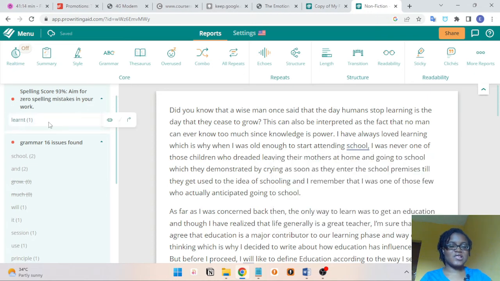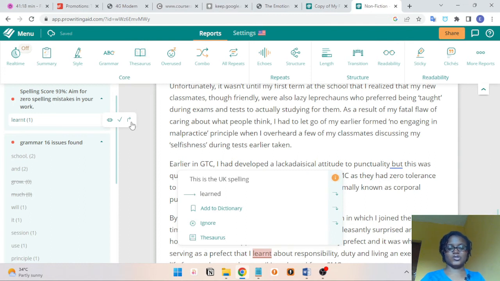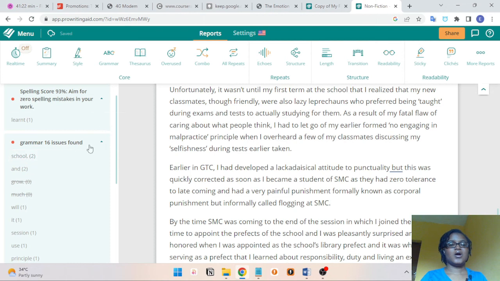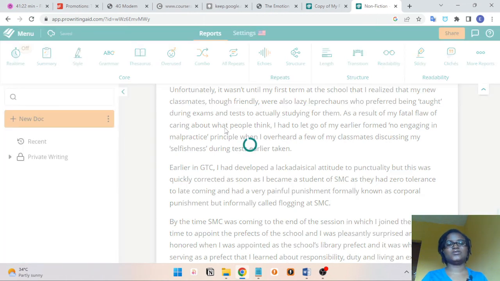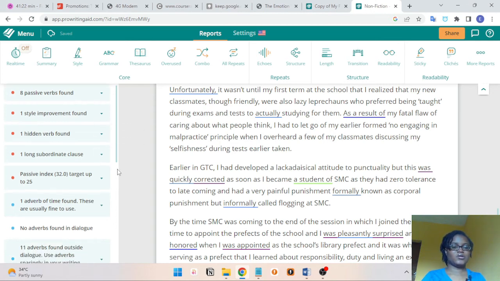And because this is UK spelling, you can just change it to US spelling. Then let's go to style. I actually don't know how style will work for non-fiction because I usually use Grammarly for my non-fiction work.